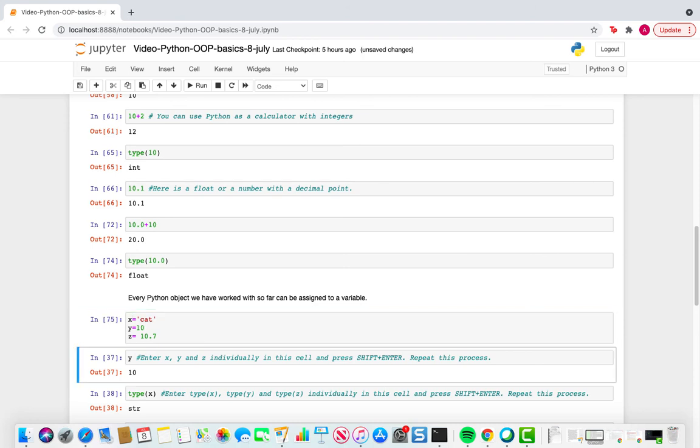So let's run it. We're going to enter x, y, and z individually in the cell, and press shift enter. Repeat this process. So first, let's start with x. And in order to execute a cell, like I said, you just hit shift enter. And guys, if I'm going too fast, you can stop the video at any time, go back and review. There's really no rush. And if you ever get lost, you can just look at my screen in this video and type exactly what I'm typing, because we're going to be working on the exact same notebooks. So shift enter, boom, it's going to come up as cat.